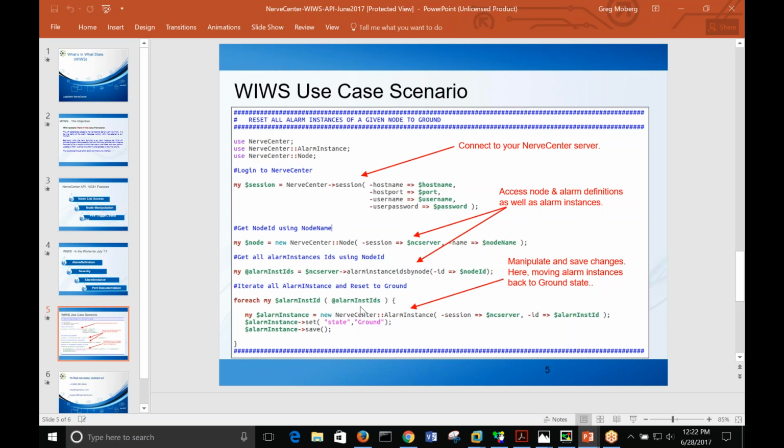I just thought about it while you were talking. I didn't even think about this condition. So for each alarm instance, where you're getting the alarm instance, you're setting it, and then you're saving it.